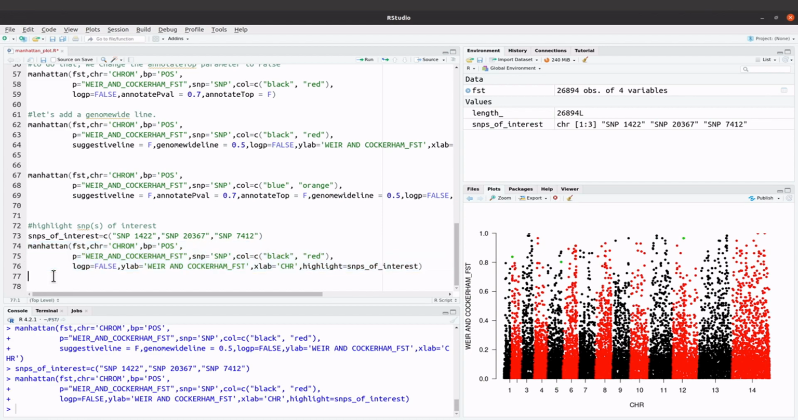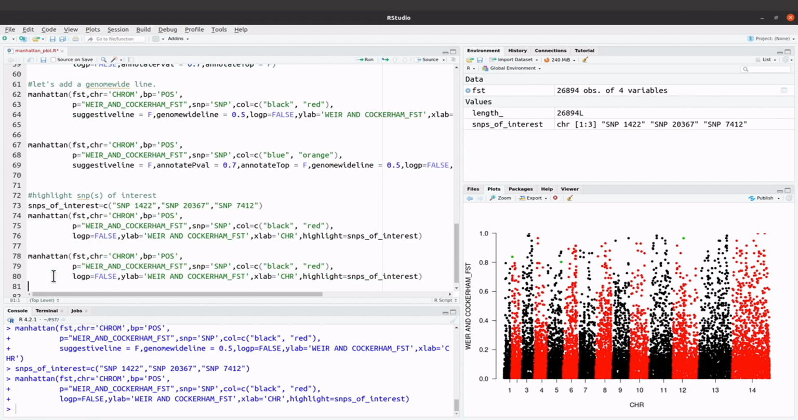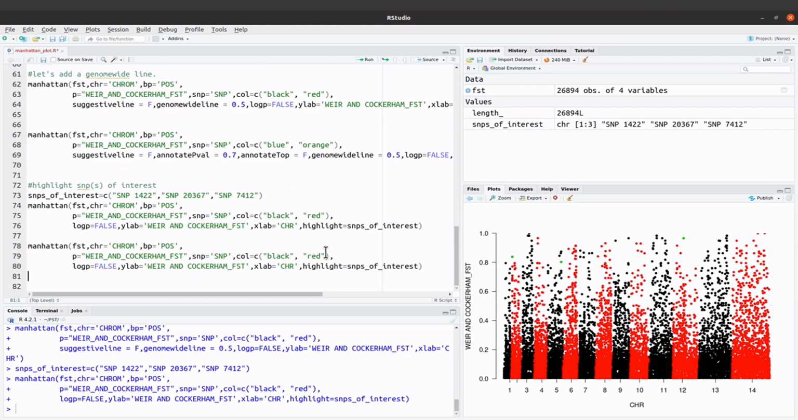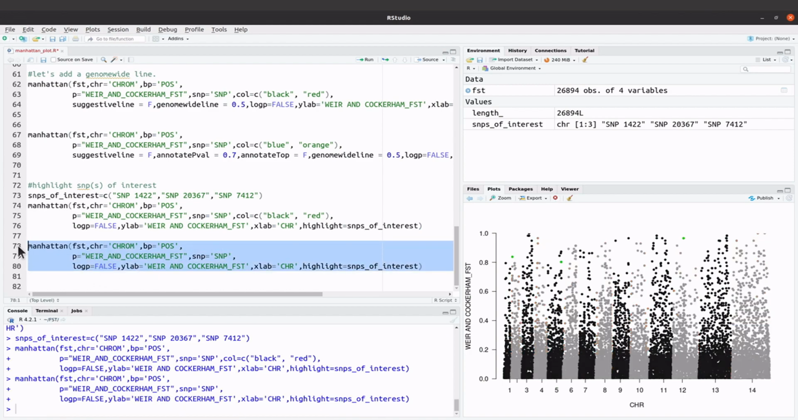So I will just run the code here again, but this time I'll remove this one here. I want to use the default colors, and then I'll run it. Perfect. So now we can see our green colors here. So this is how we also highlight SNPs of interest.